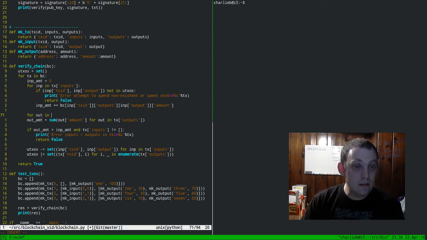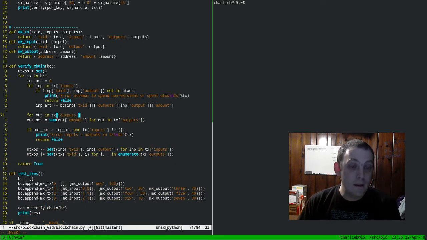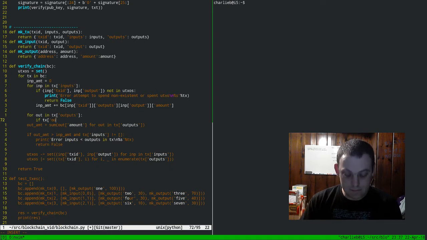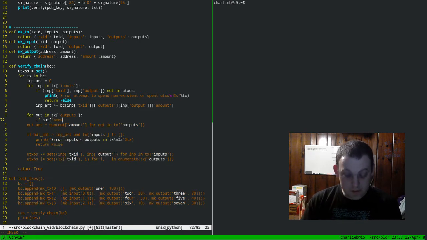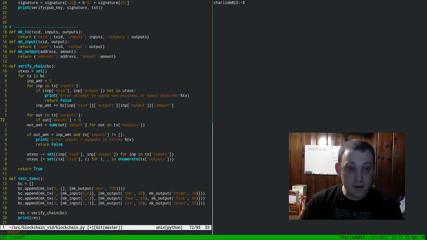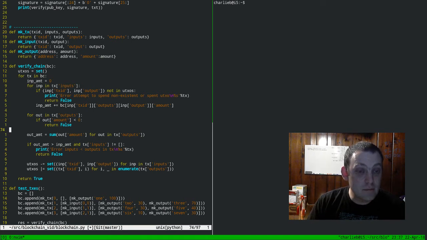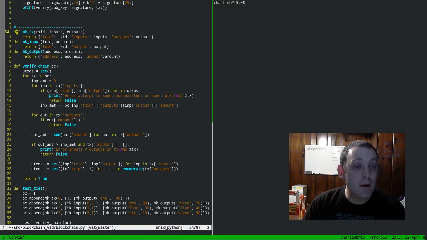Okay. For out in tx outputs. There we go. Outputs. If out amount is less than 0, we're going to return false right there. That should stop anybody from spending negative coins and getting a payout as a result. So with that bug fixed, let's return to our transaction.